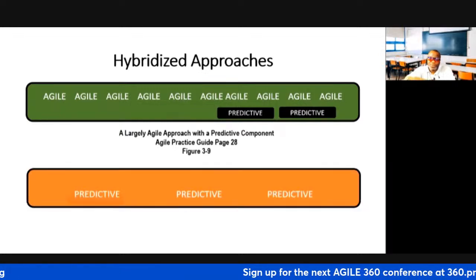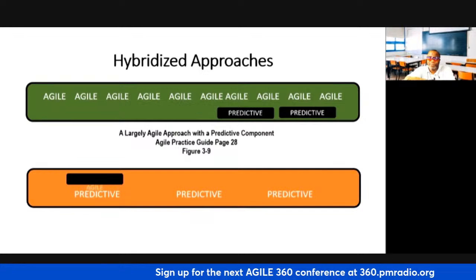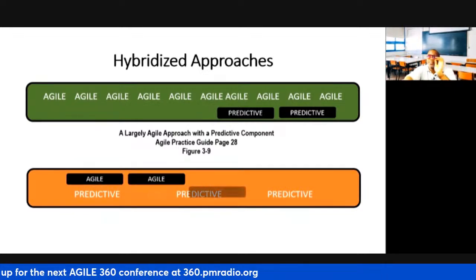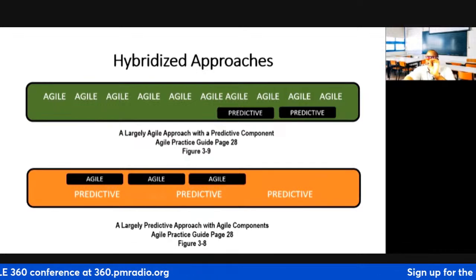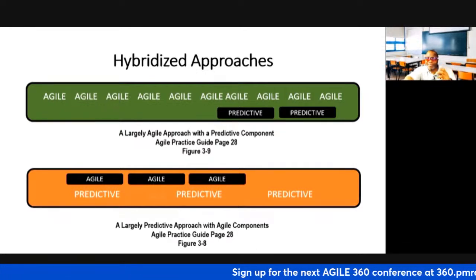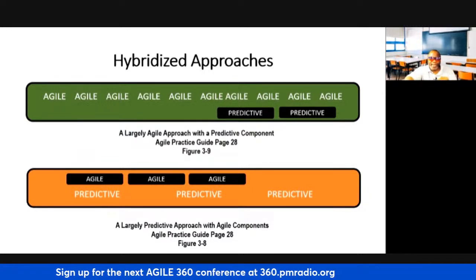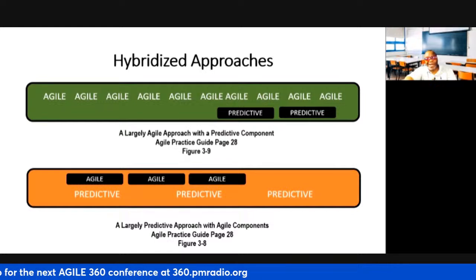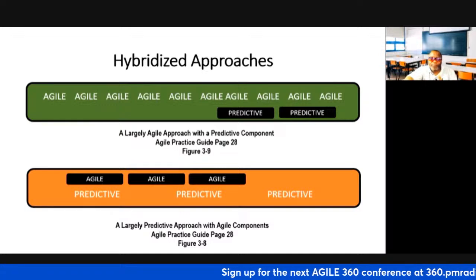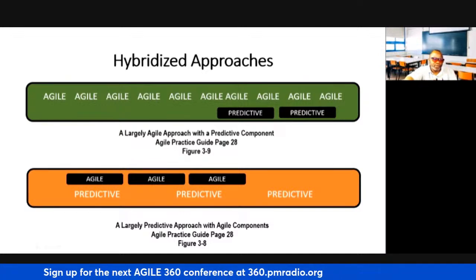And last but not least, you could flip it. You could do very predictive stuff, like I said, doing stuff in phases, having a big old plan, but then you introduce some agile sprinklings, like a daily scrum, like a retrospective. This is what hybrid is all about. There's no special formula for hybrid. You make the hybrid flavor as you go. And I'll just say this, just for giggles.